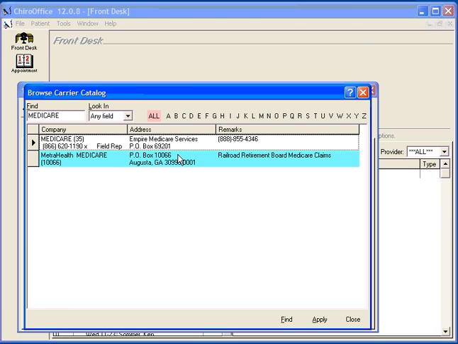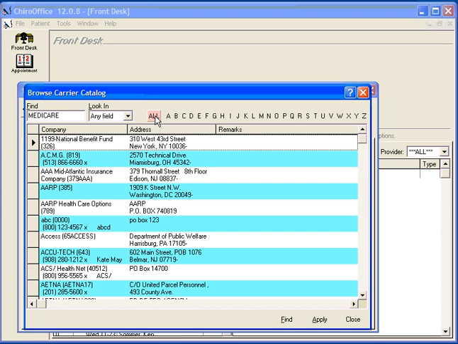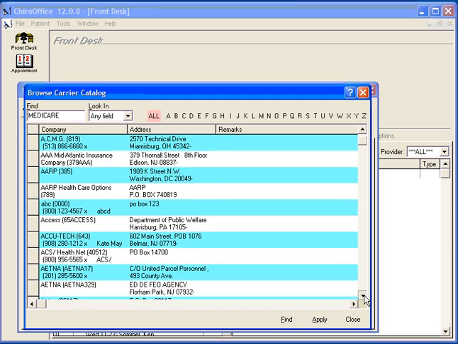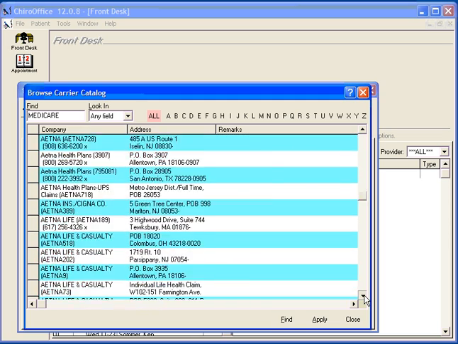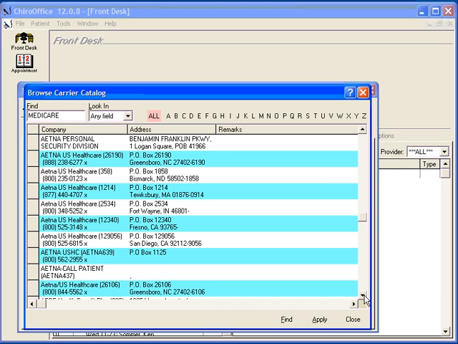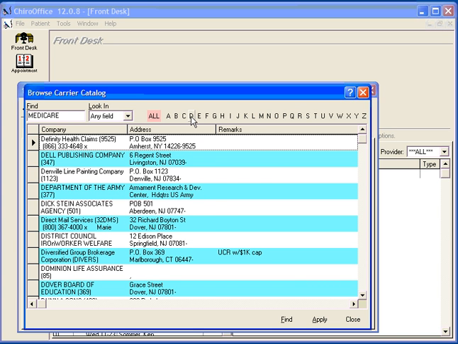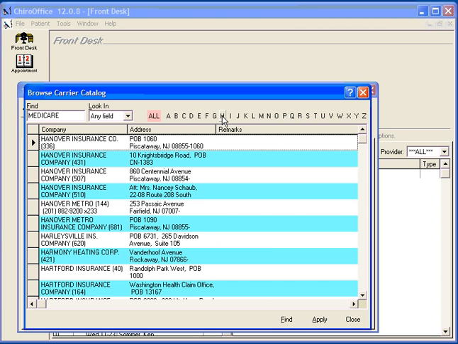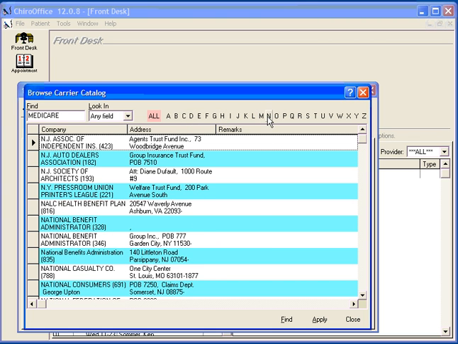Another way of searching is to click on the All button, and that will give you an alphabetical list of all the insurance companies that are in the system. A third way is when you know the first letter of the insurance company name, click on that letter of the alphabet, and you will be able to find all the insurance companies that are listed under that particular letter.